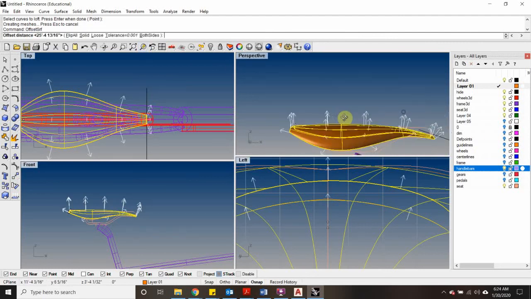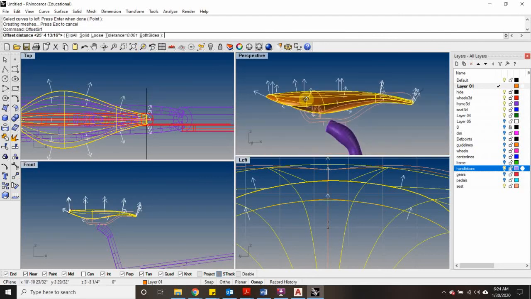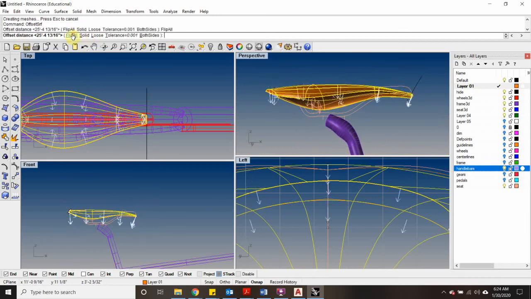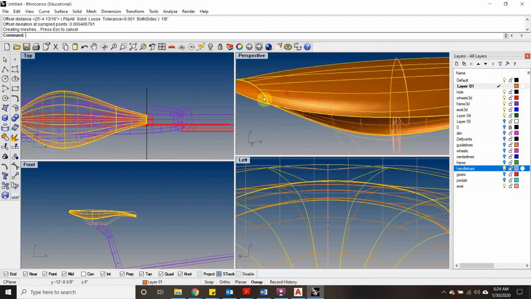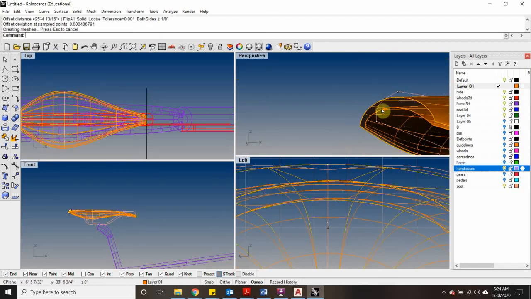Flip. So see, it shows you the direction it's going to offset in. I want to offset to the other side, so I'm going to say flip all. It's going at 25 feet. That's obviously too big, so let's just make it 1/8 of an inch. And then let's see what it did. So there it made it.